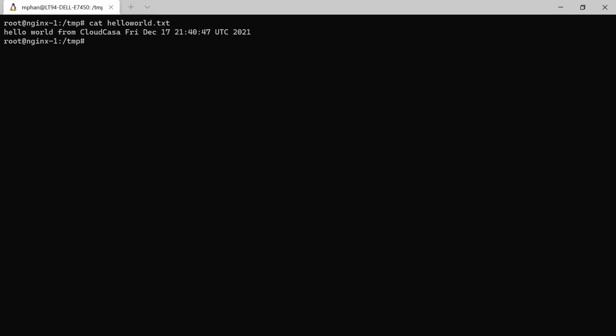So that's app hooks in a nutshell. The integration of app hooks within CloudCasa can help you further customize your data protection workflows to take advantage of pre and post scripting functionality.